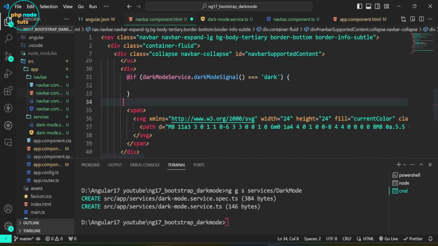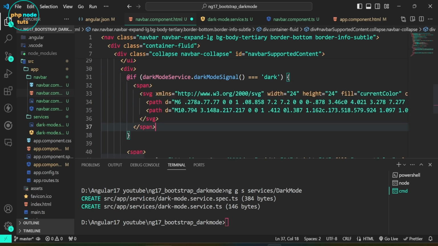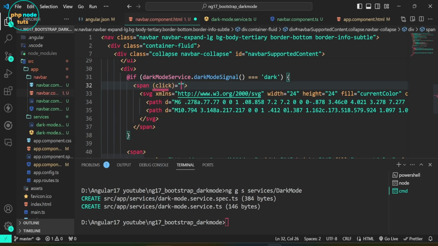Cut this code and paste it inside the @if block. In the span element, we will use the click event on the toggleDarkMode method which we have defined in the navbar.component.ts file. Clicking on this icon toggles the dark mode state.